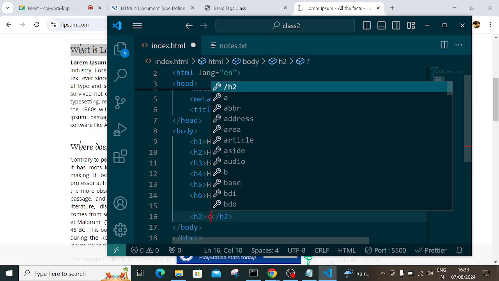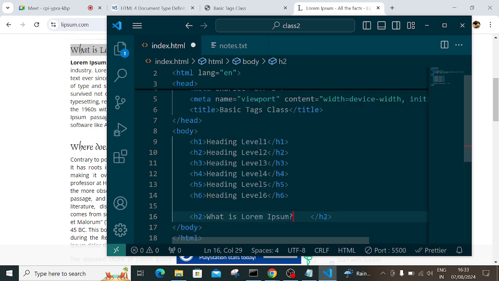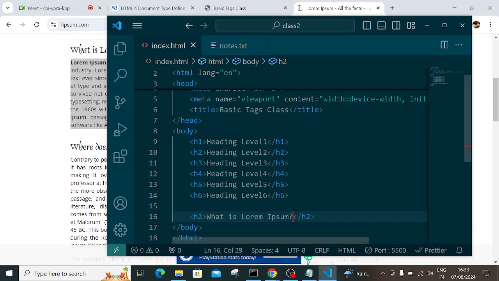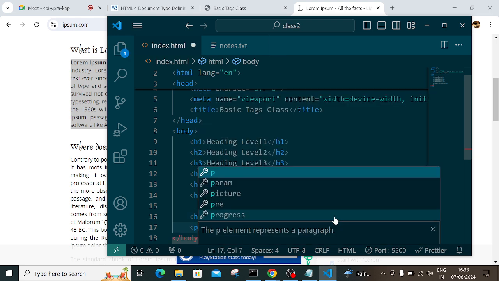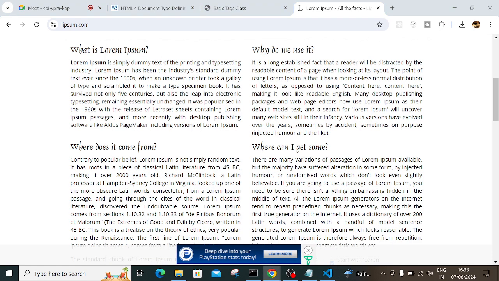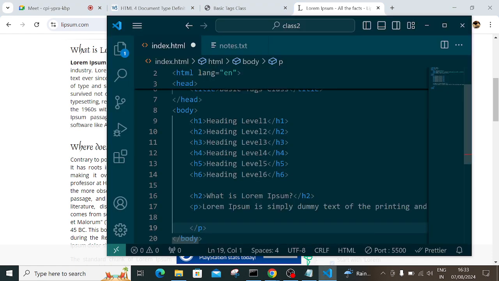H2. Is this heading? I want to copy this content and place it inside the paragraph. It's not heading, it is just normal content. So try to place it inside the paragraph.